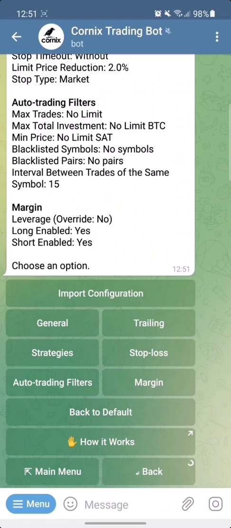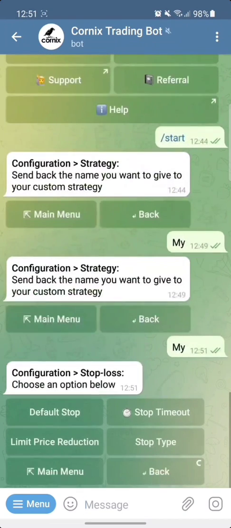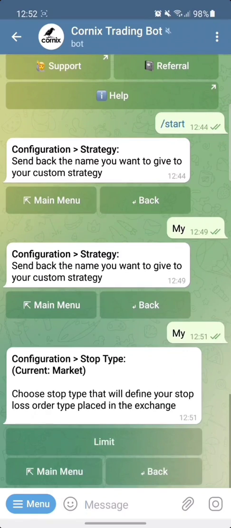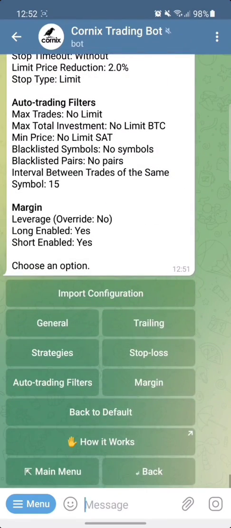Now let's go back to the main menu. We have set our strategies. Now let's go to stop loss. In stop loss you will get these 4 features. Let's first set the stop type to limit. By default it is set to market. These are the other 2 options. Now let's go to stop type and click on limit. Now we have set it up as stop loss. We don't need to touch other settings there.